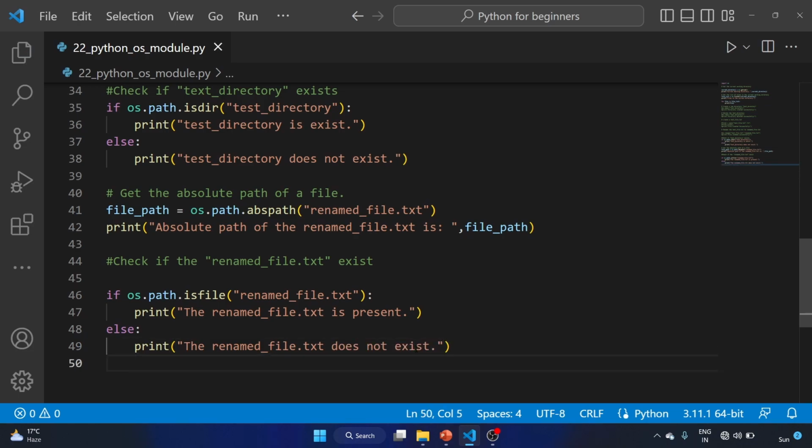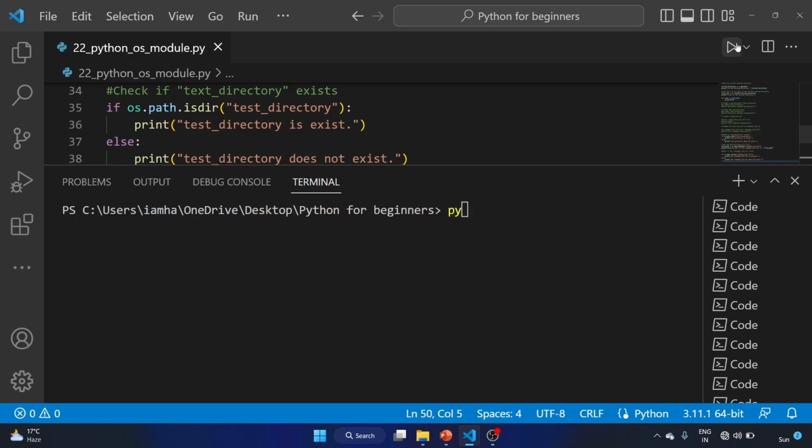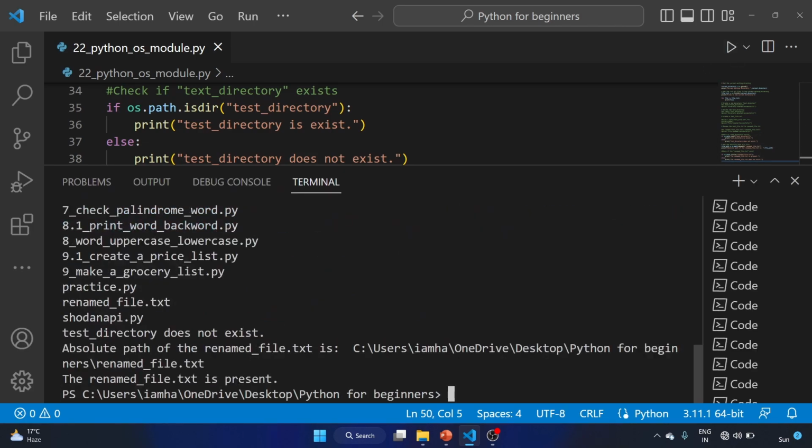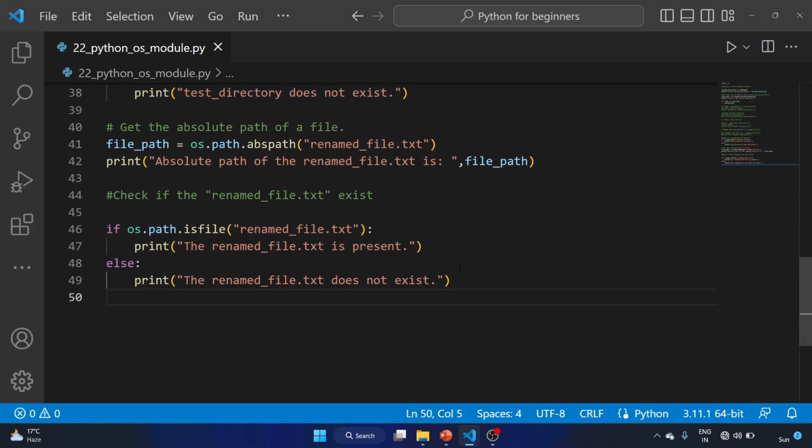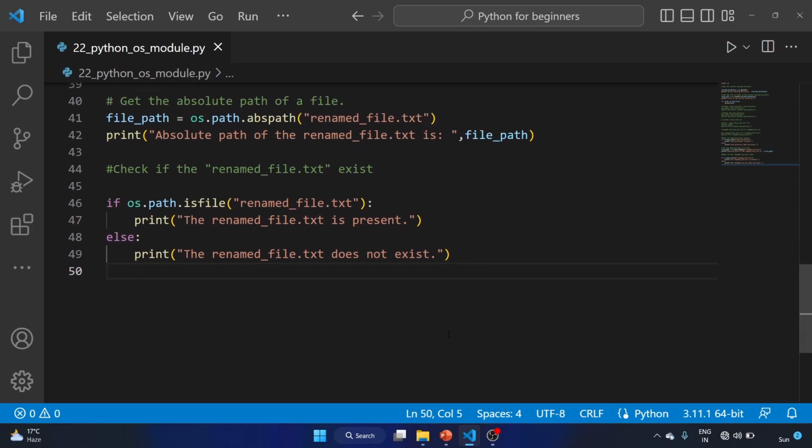So let's see the result. Okay, the renamed file is present. We all know the renamed file is there. Great. So this is how you can check if a particular file is present in a system or not. Okay, let's see our last question.